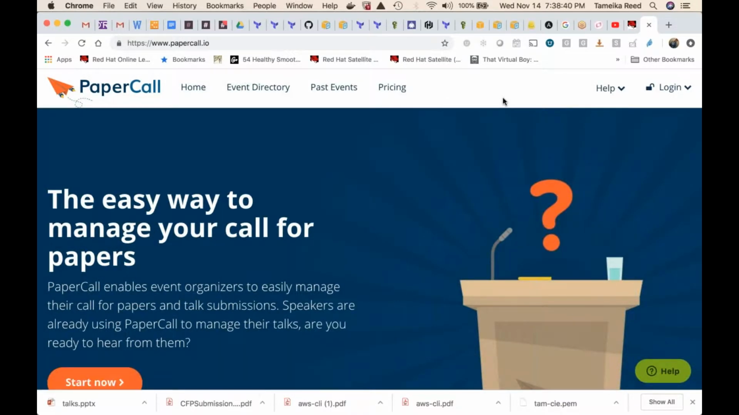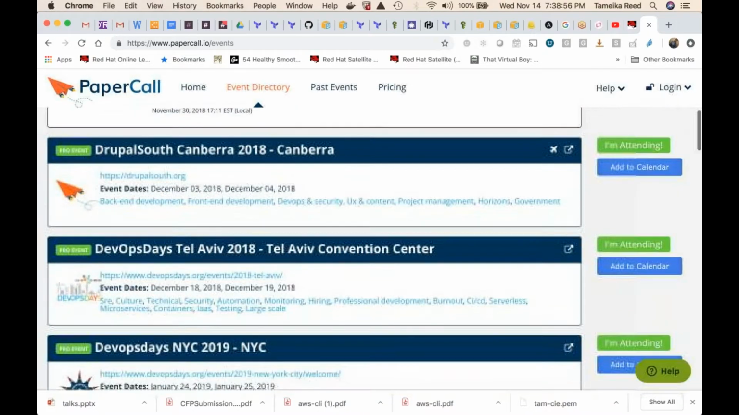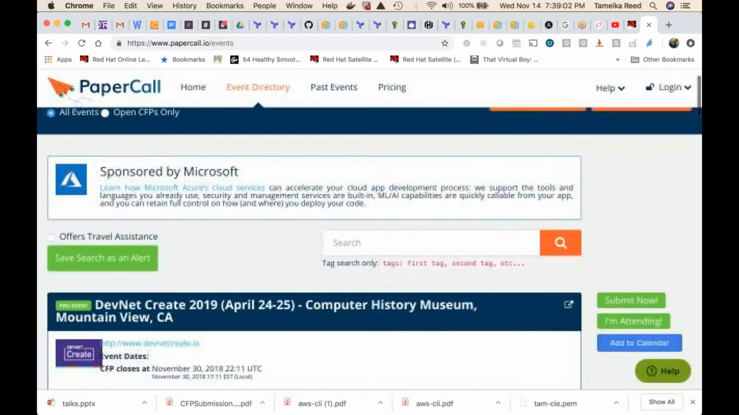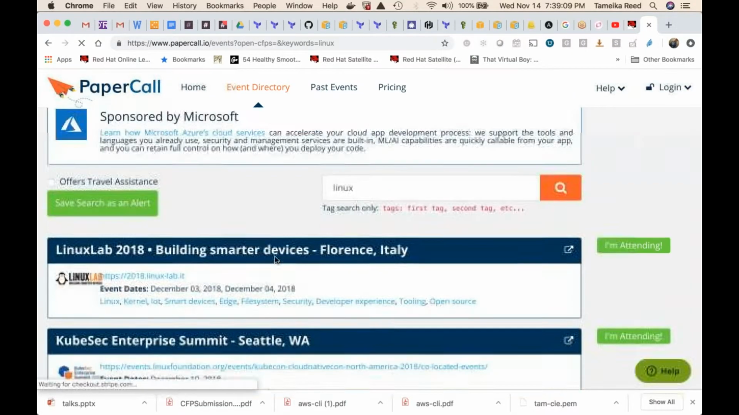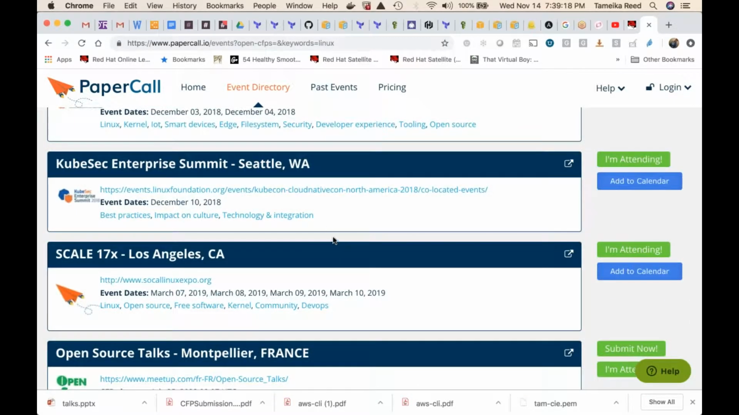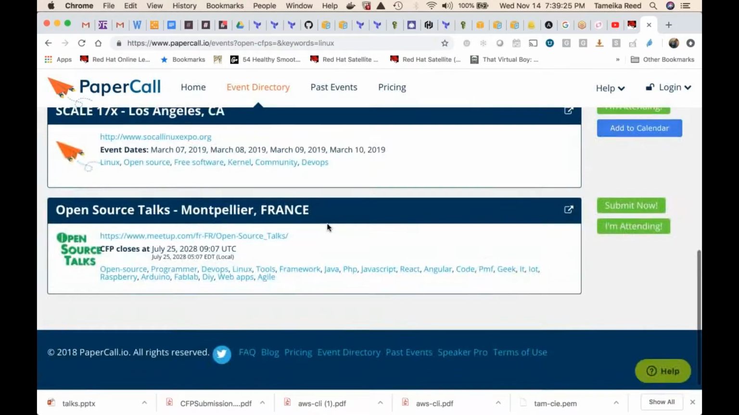So here is another location where you can find conferences that are having a call for proposals, event directory. And then you'll see here like Drupal, DevOps Days, Tel Aviv, New York, Snow Camp, just different ones. And then I think you can search by, let's just type Linux to see if they got it as a key field. So there's Linux Lab, which we put up in our newsletter. Linux Lab, they got free tickets for people if you can make it to Italy by December the 3rd. CubeSec, Scale. I want to go to Scale. Open source talks, that's what they have for there.